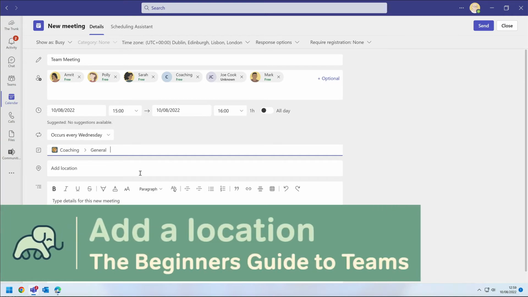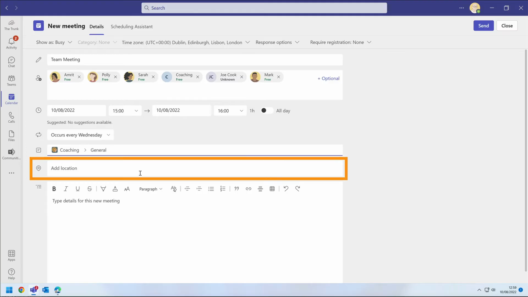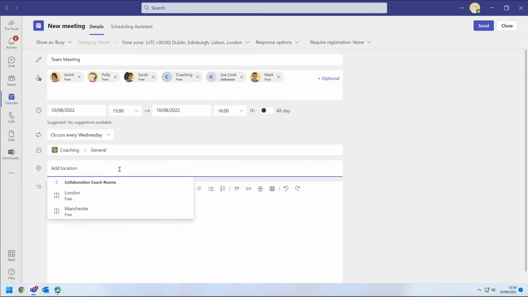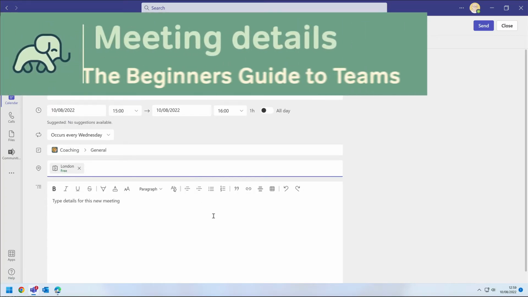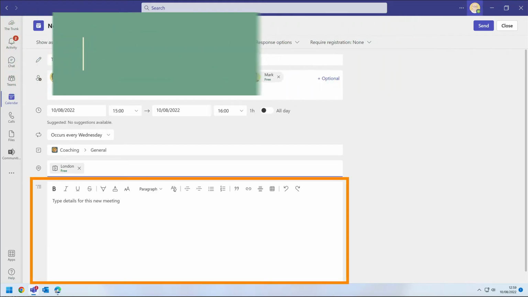Now you can add a physical location to your meetings. So I have some meeting rooms set up for London and Manchester, and I'm going to choose London. I'm going to add a detailed description with an agenda.